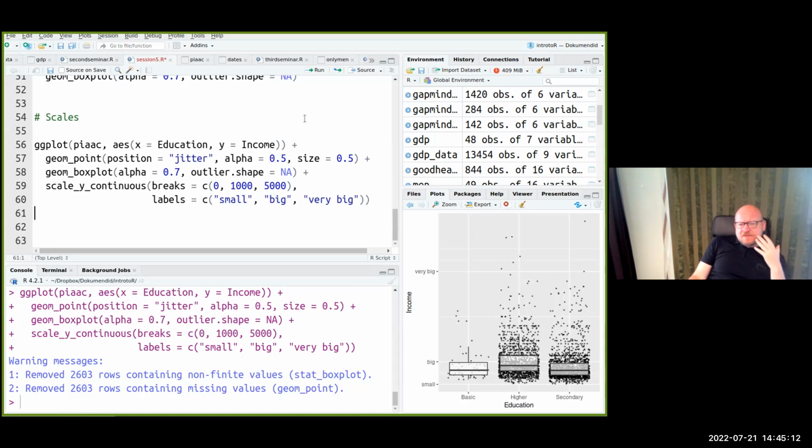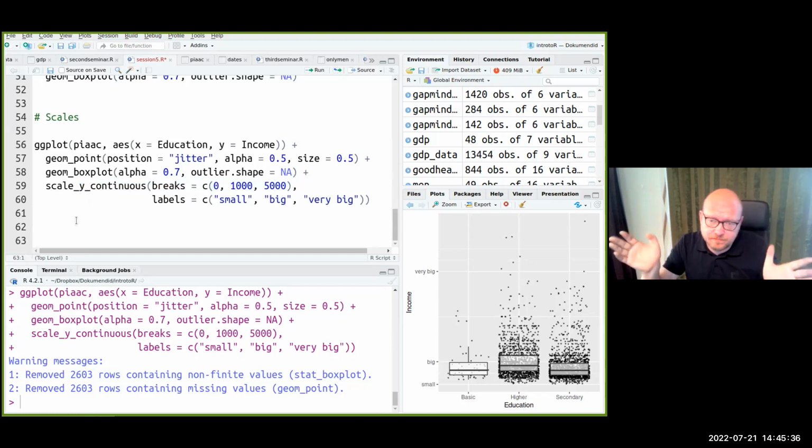So every aesthetic has a scale. Every aesthetic has a scale. So if we are changing this y scale, this y aesthetic scale, then it is scale y continuous. But before we had this scale size area. So every size has a scale of scale size, and so on.